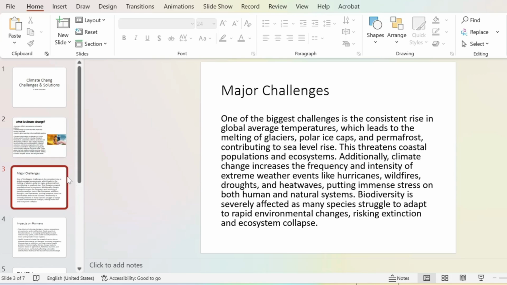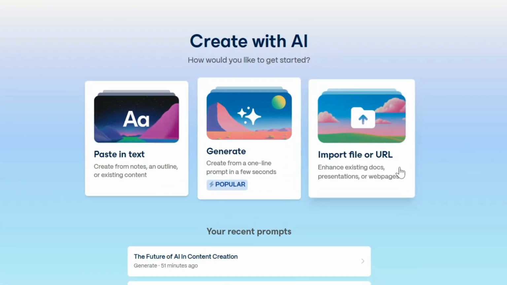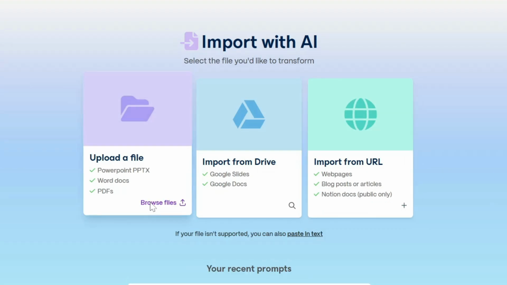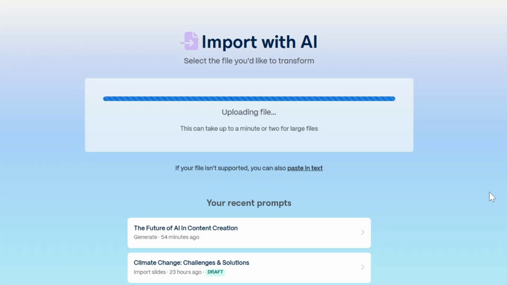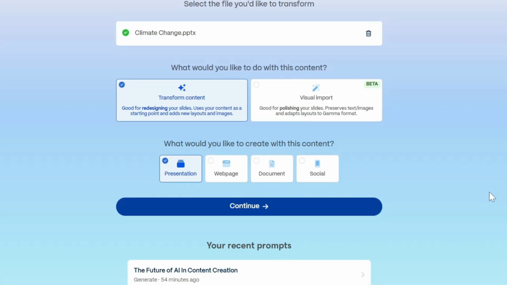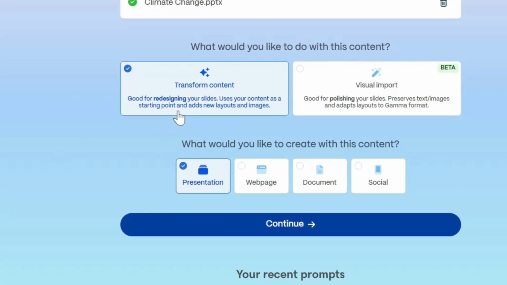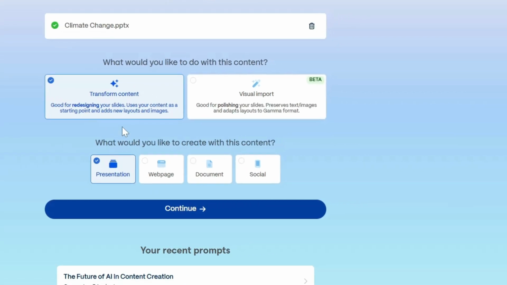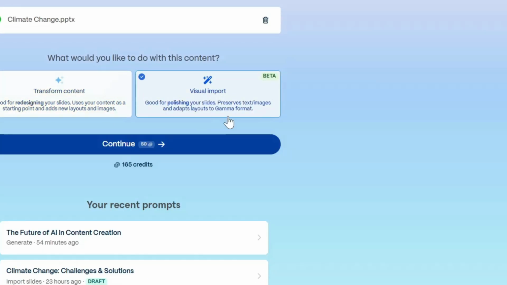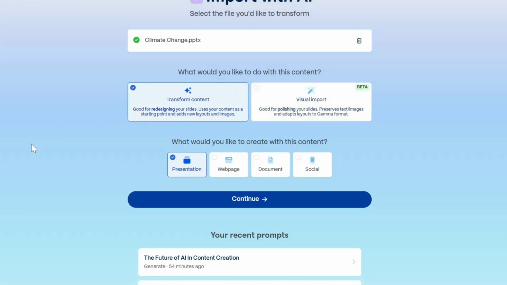Let's use Gamma and polish this and make the presentation stand out. This time, I'll choose the import file or URL option. I'll upload the PPT file. It might take a few seconds to upload depending on the file size. Once it's uploaded, you'll get two options. You can transform the content. This lets Gamma use your existing content as a starting material, change the layout, add visuals, and basically redesign the slides. Or you can use visual import, which keeps most of the layout and visuals the same but polishes the design. For now, I want my presentation redesigned, so I'll go with the transform content option.